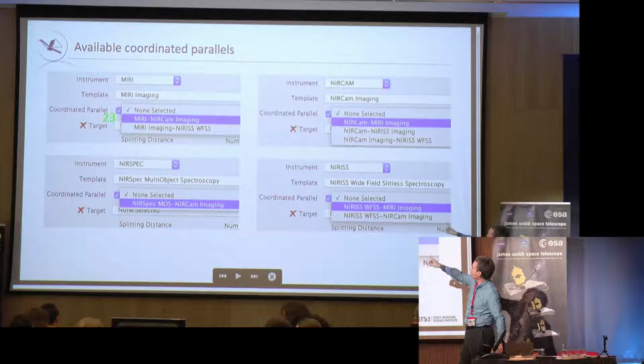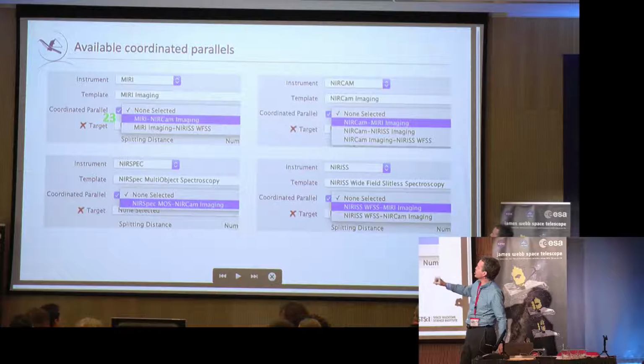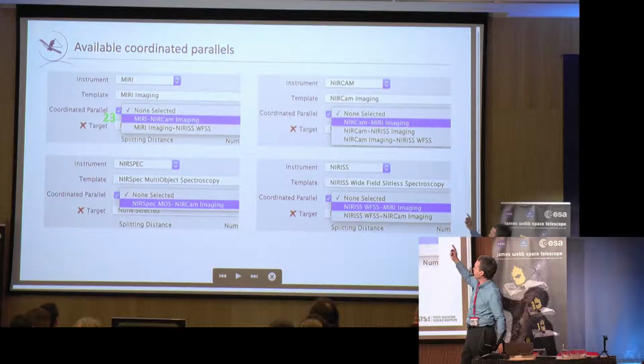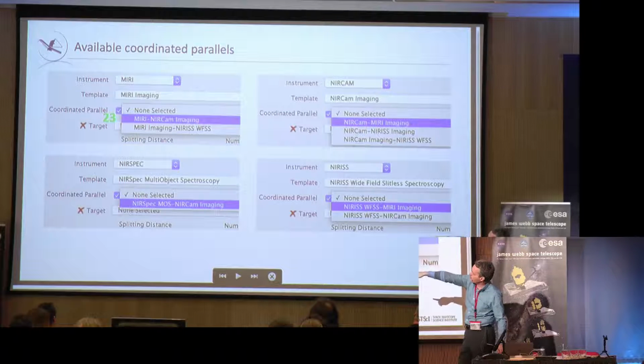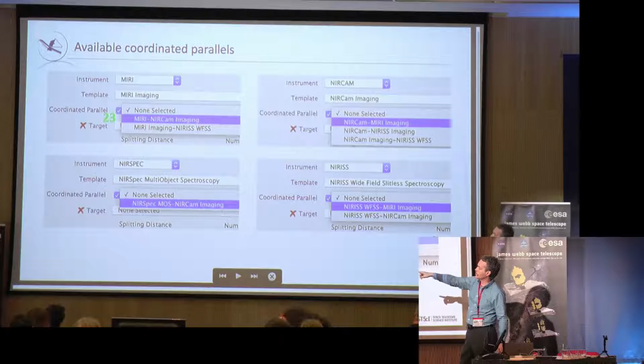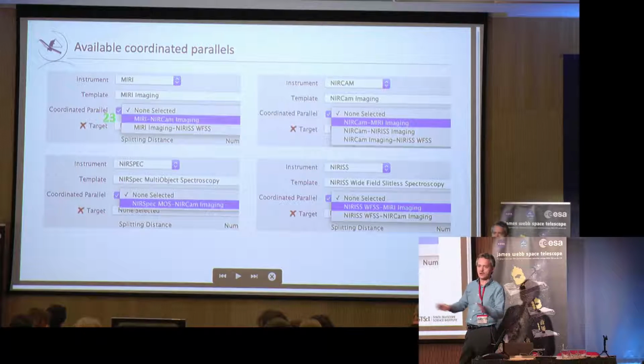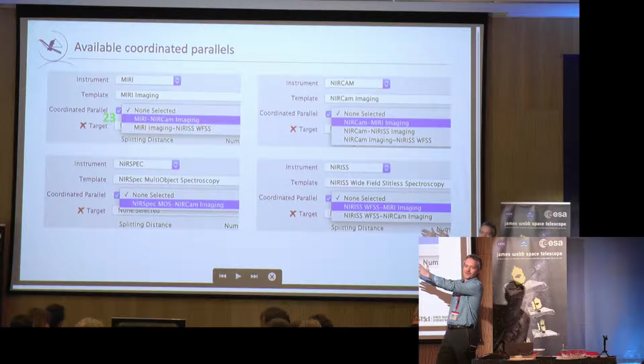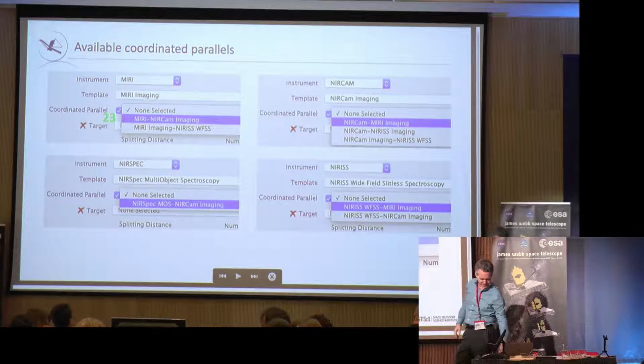There's a couple other symmetric combinations. The ones that are not symmetric are the middle one, NIRCam plus NIRISS imaging. The converse is not enabled at this time. And the bottom left, NIRSpec multi-object spectrograph with NIRCam imaging. The converse is not defined because it makes no sense to image a big field and then hope that the shutters are on something over in parallel. That's just not going to work, right? Okay, good.